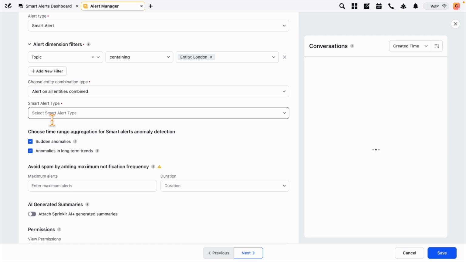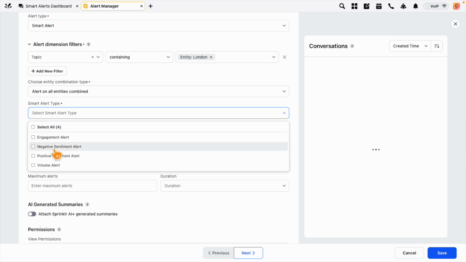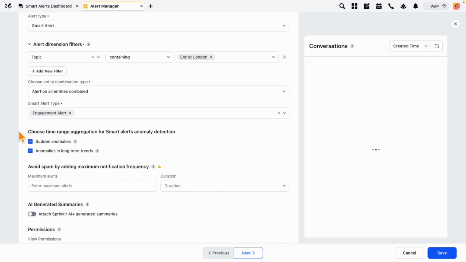Moving on, in the smart alert type, we have 4 options. In this case, what the system is asking us is, would you like to be alerted if the number of engagements go up for your London topic? Would you like to be alerted if conversations of the London topic are negative or positive? Or would you like to be alerted whenever the volume of conversations has increased for the London topic? So in this case, let's go for the engagement type of alert.